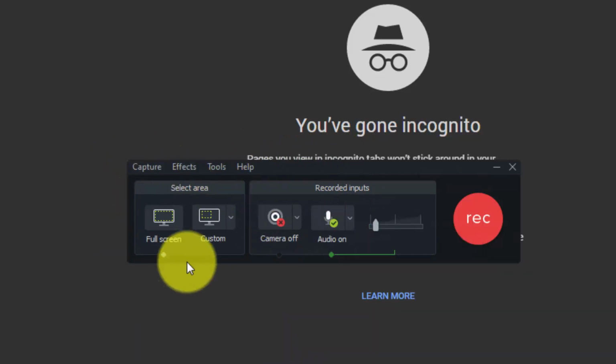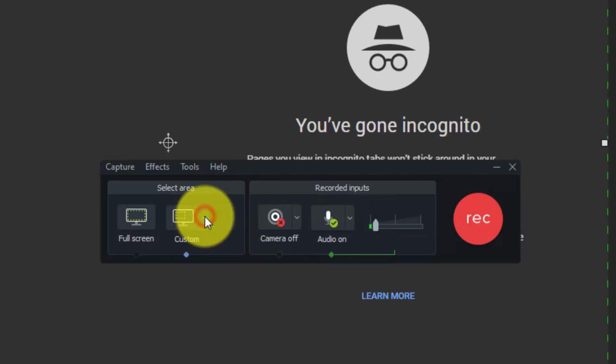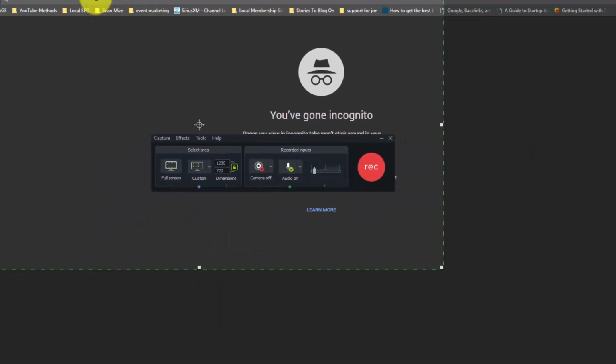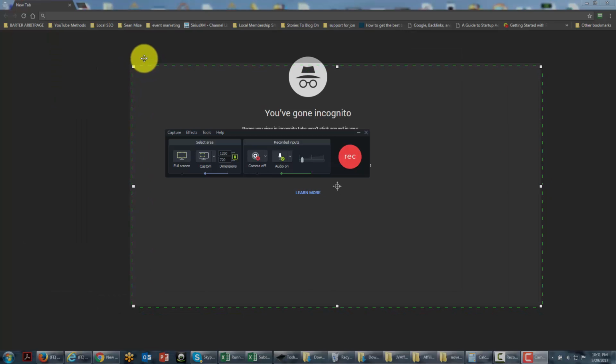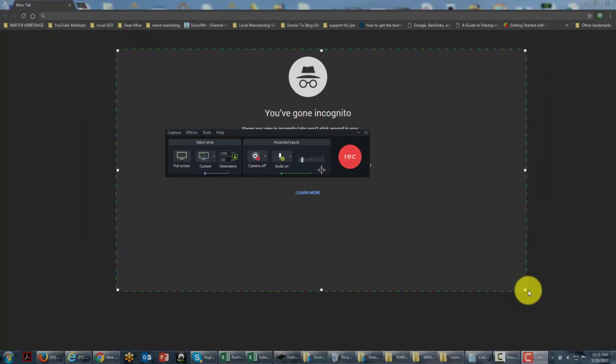Now, in the select area, you get a chance to determine how you're going to record your screen. You can either record your screen in a custom size or you can record the entire screen. When you choose the custom size, you're going to be able to record a certain area of the screen. You can see that here. You can drag this image to the screen and adjust it.